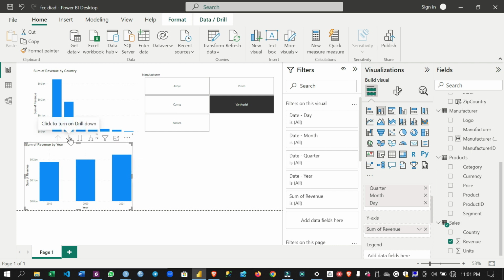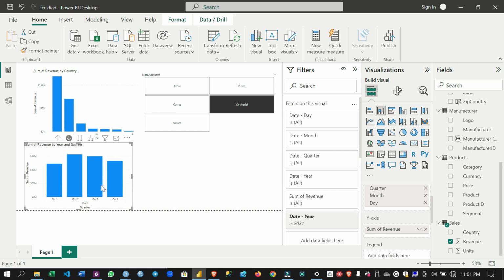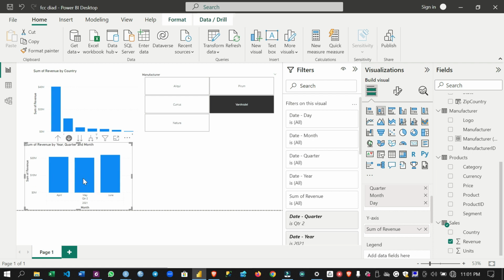I have to click on this particular drill down. Once I click on the drill down, I can click on any of the years I want to view. When I click on 2021 and view all the quarters under 2021, I can see that in 2021 the second quarter has the highest revenue. I can click on the second quarter to view the months under it. I can see that the highest revenue was in June. So April, May and June have the highest revenue.